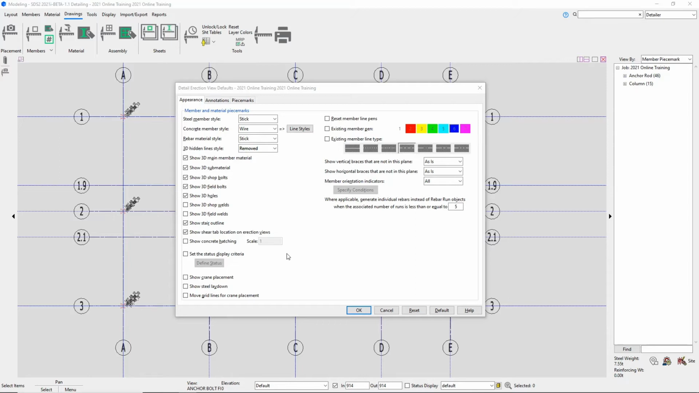If we had concrete members in here, we could show concrete hatching, and we can change the scale of that hatching in this window here. We could set a status display criteria in here, which we won't do at this moment. We can look at that a little bit later on in the training. We can show crane placements and show the steel laydown for that. And we have the ability to move grid lines for crane placement.